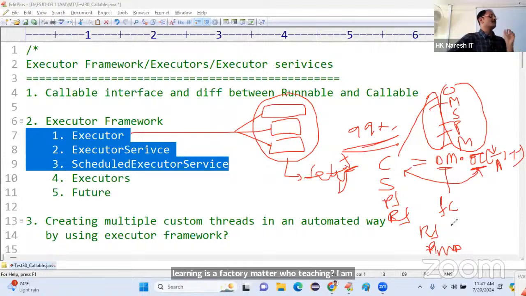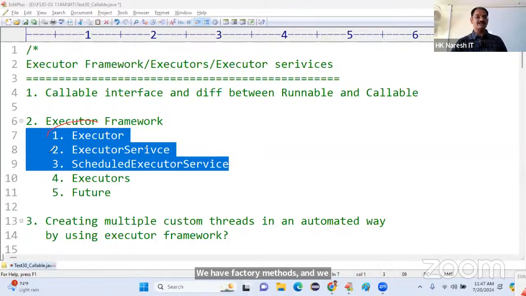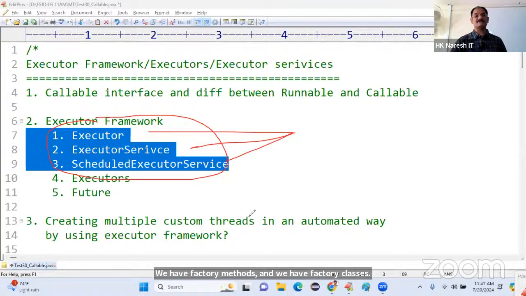For example, bike manufacturing, Bajaj bikes, Pulsar bike manufacturing. Pulsar bike is a factory method. Where are these bikes manufactured? In the Bajaj company. So the Bajaj company is called what? Factory. So finally, we have factory methods and we have factory classes. Now my question. For these interfaces, we have subclasses, nothing but implementation classes. Instead of remembering those implementation class names, I have to remember the factory method.